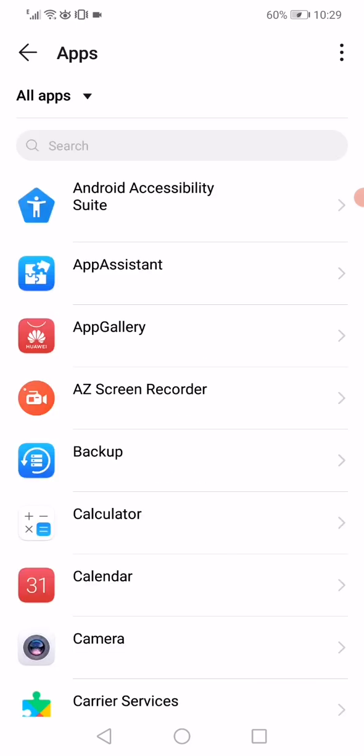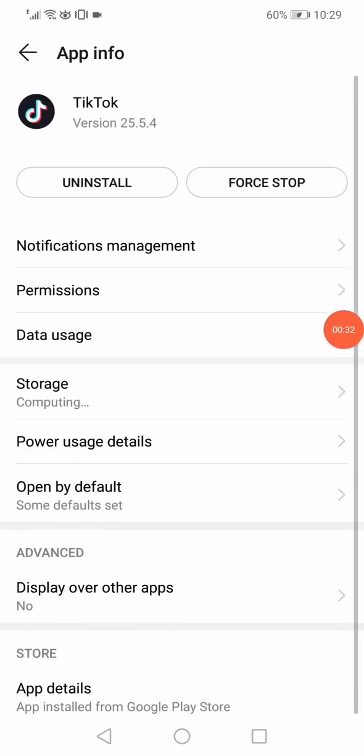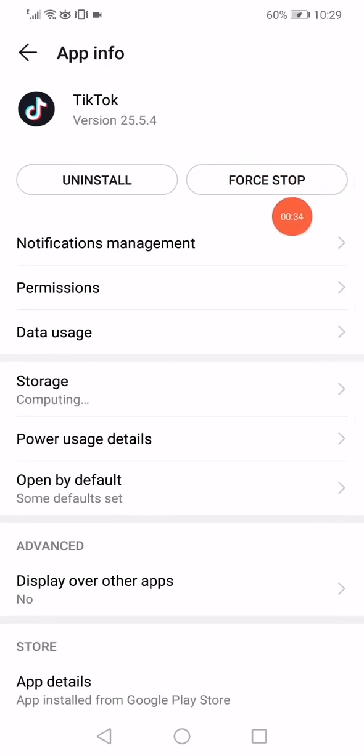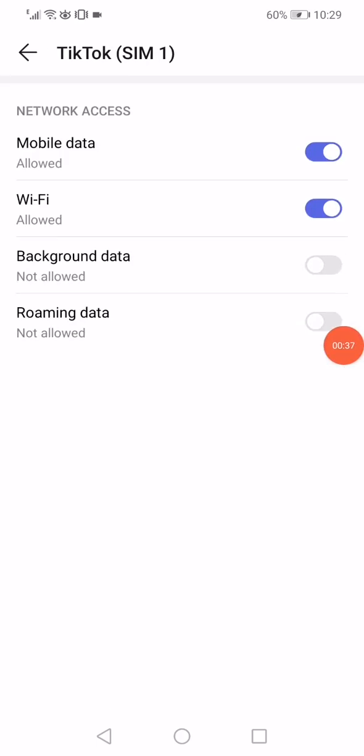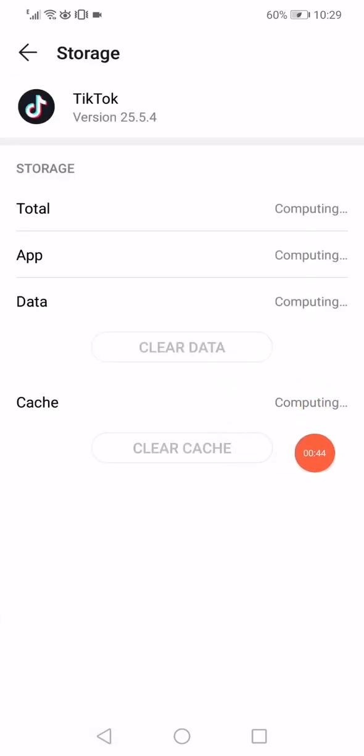So all you wanna do is wait a few seconds. It will start loading the apps, and then all you wanna do next is scroll and you find TikTok. And after you click on TikTok, now click on this force stop and then go to the data usage and make sure that all those options are enabled. And last thing, click on the storage and click on clear data, clear cache.